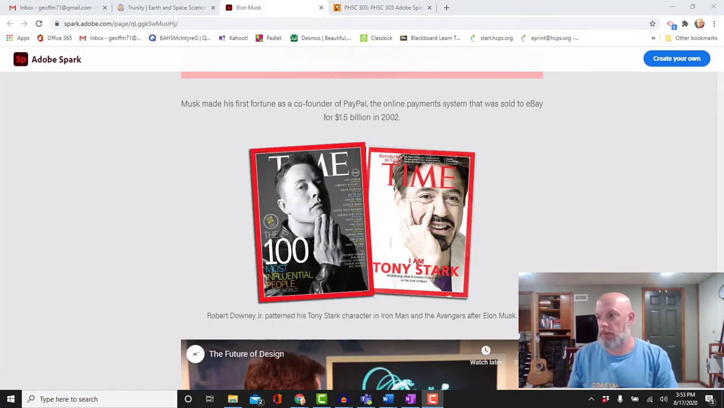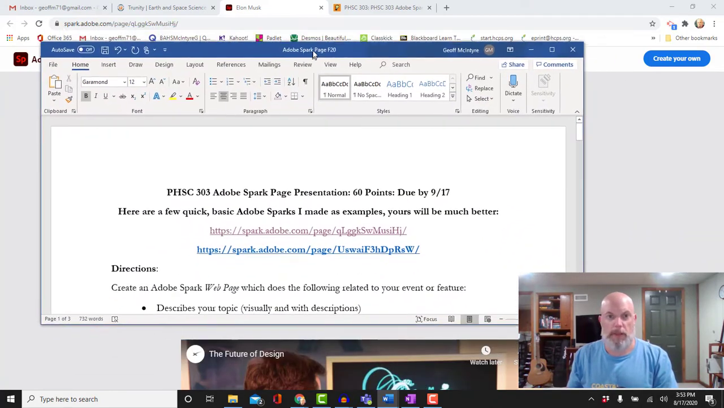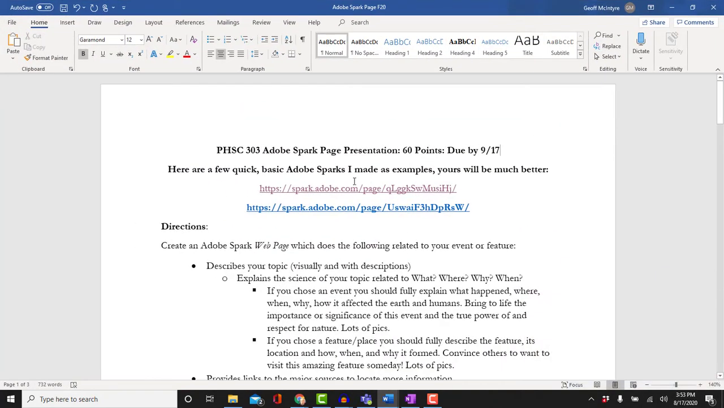Okay, so here's the sheet. This will be in the OneNote. So it's 60 points, due by September 17th, anytime before that. So it's going to be out there much earlier. So if you want to do it, send me the link. Then I'll post them all together in the OneNote. So you're just going to email me the finished link at the end.